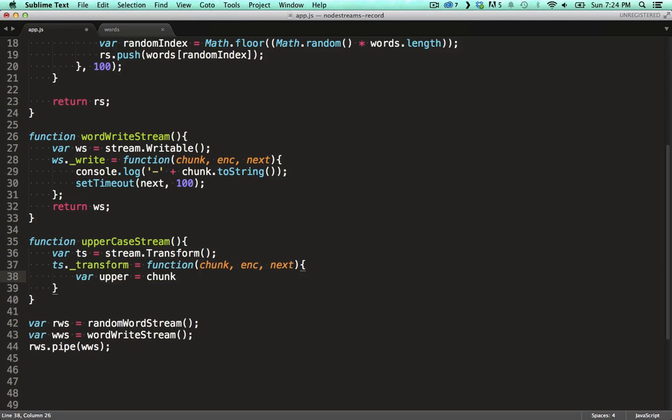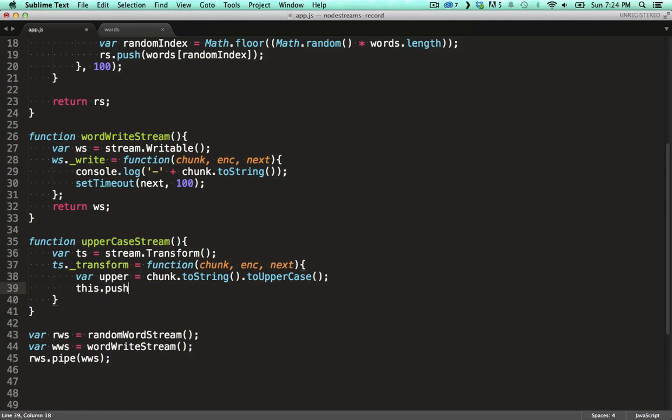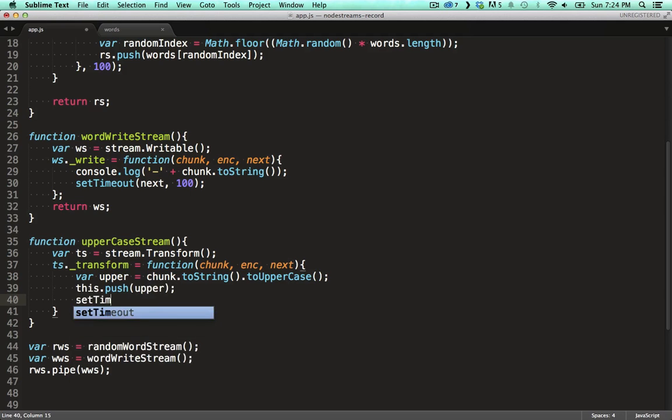We convert the chunk to a string and uppercase it. We then simply push the uppercase chunk downstream. So a transform stream acts as both a read stream, providing data, and a write stream, consuming data. We call the next function in a timeout again, to illustrate that it's asynchronous in nature.